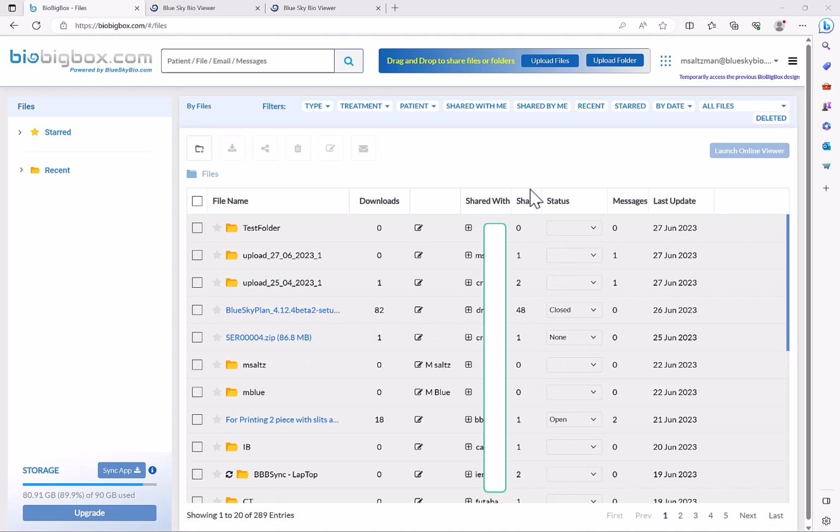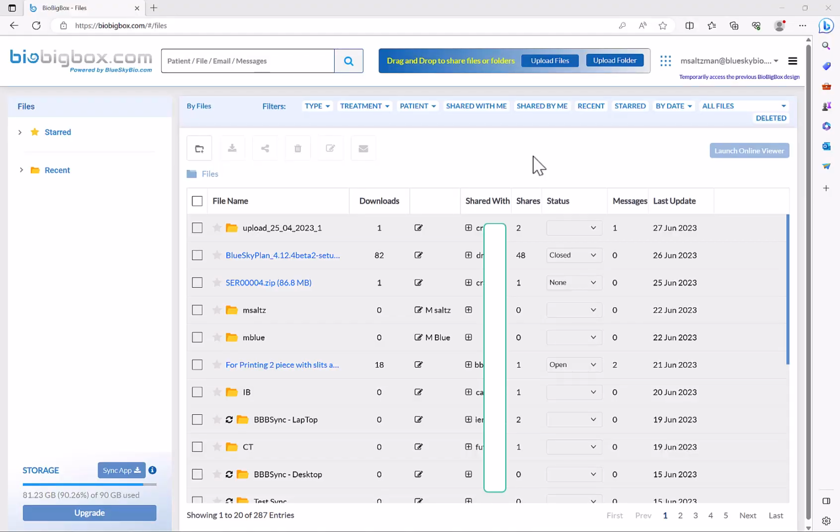BioBigBox is a HIPAA compliant system to send, store, and share digital data. Like most of our Blue Sky Bio digital products, it is freemium based, which means you could get started and start using the system at no charge. And if you want more storage or more advanced features and functionality, then down the road you're able to upgrade.